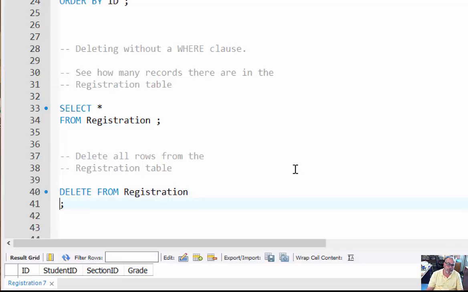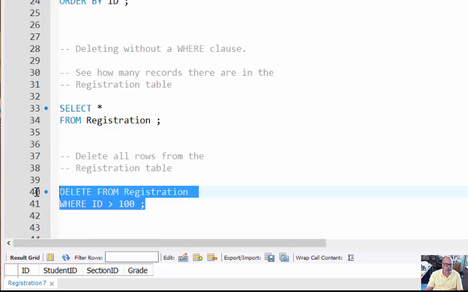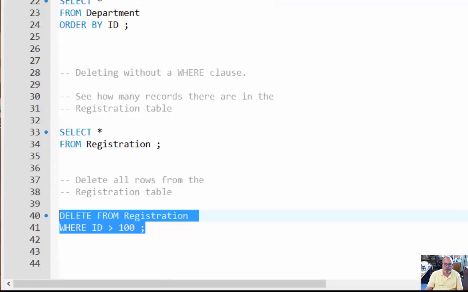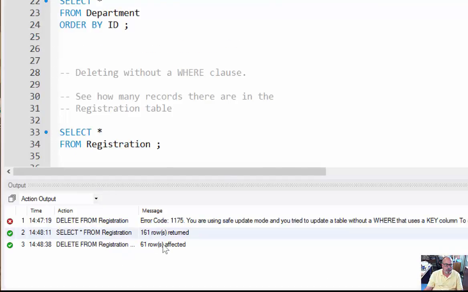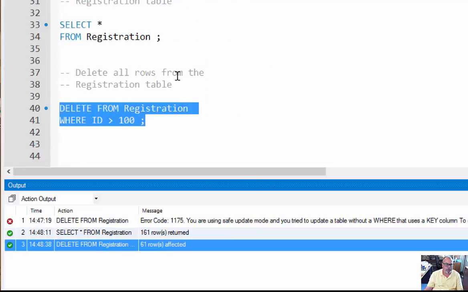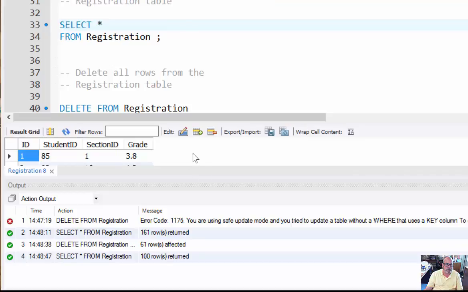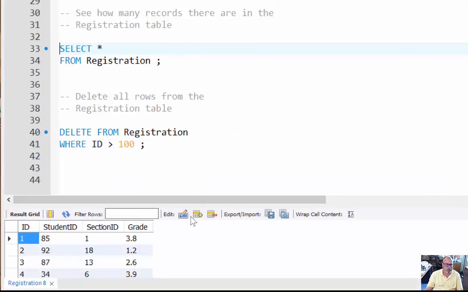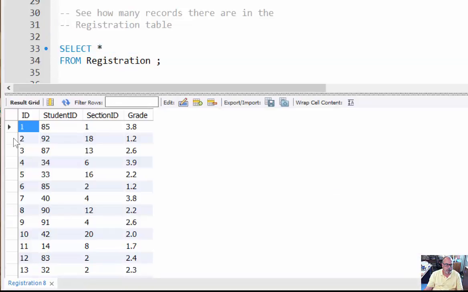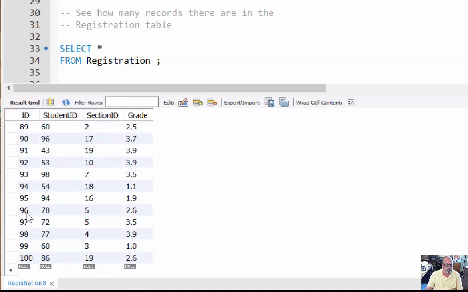So I could write something like this. Delete where ID greater than 100. Now I'm going to delete everything from 101 on up. Let's go ahead and run that. Now this one will run, and it deleted 61 rows out of the table. So let's run the table again, and now we should see nothing above 100 in the ID column here. Let's scroll all the way to the end, and yep, 100's it.